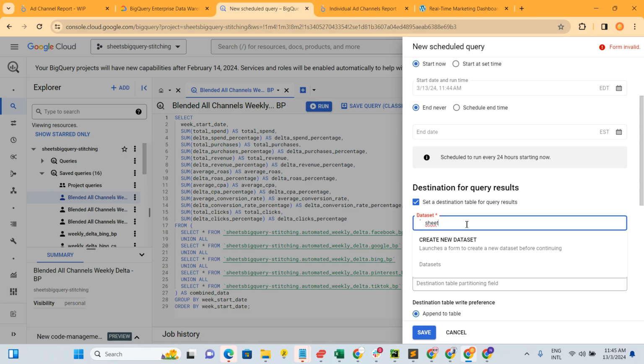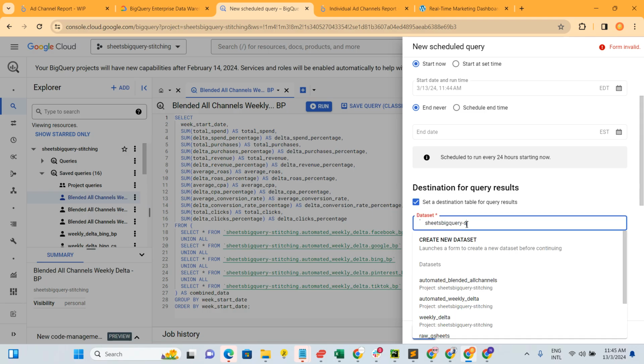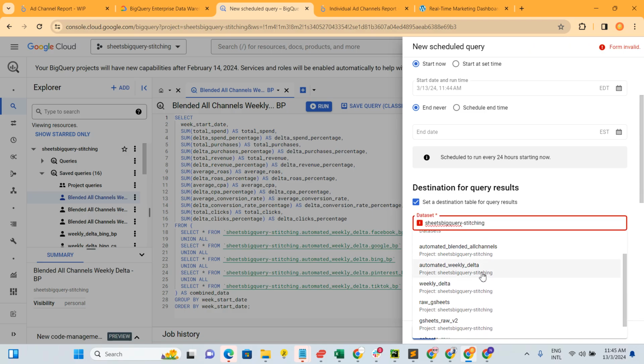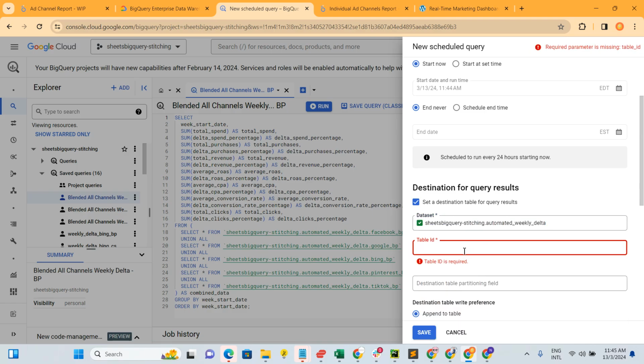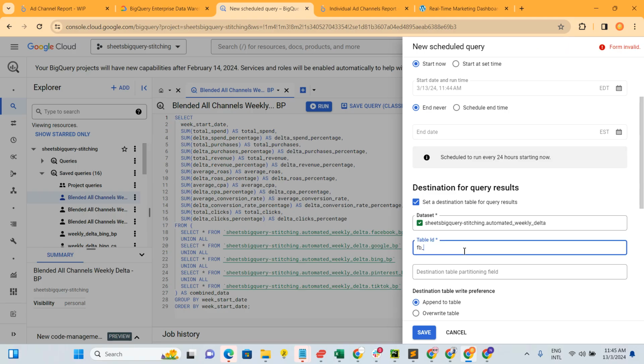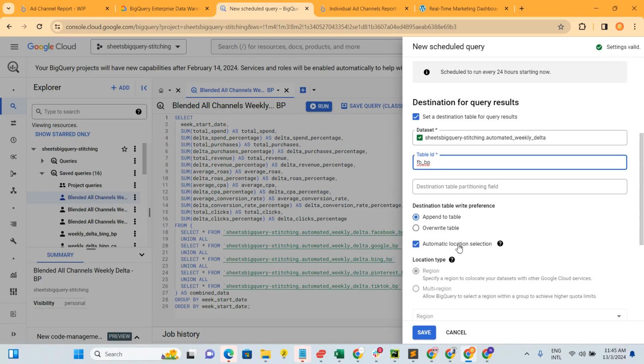Okay, so here I'm just showing an example. What is it called again? Sheets BigQuery stitching. There we go. And then I have the weekly delta, because I'm building a weekly delta report. So BP, there you go. So here, and then you can leave this empty.